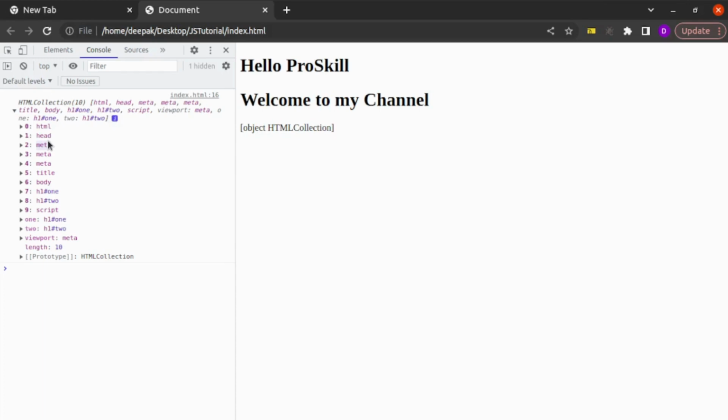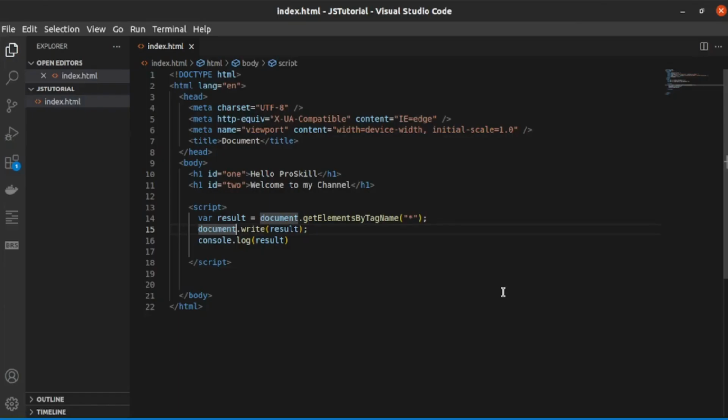So with the help of asterisk symbol, we are able to access all the elements from the DOM. That will be helpful when you are using multiple elements. You want all the elements from the DOM.